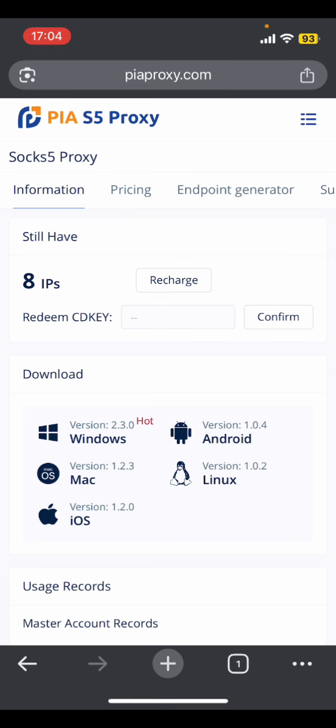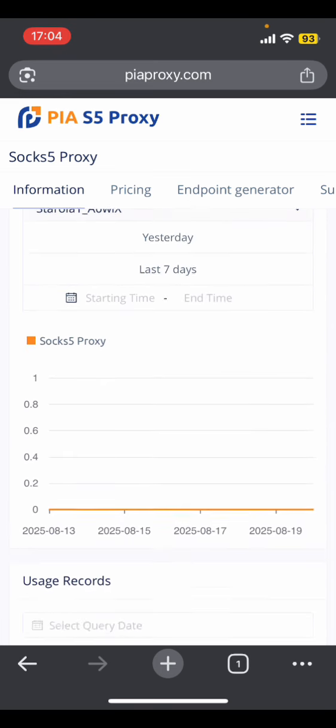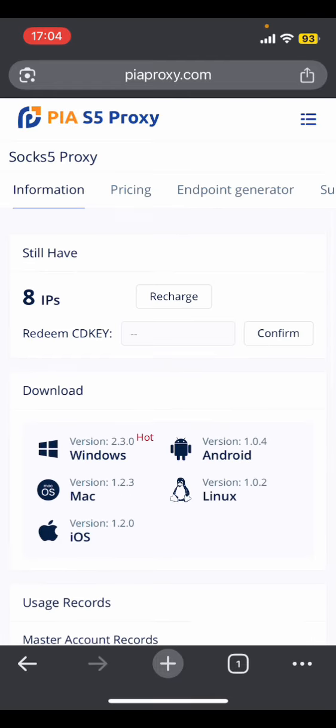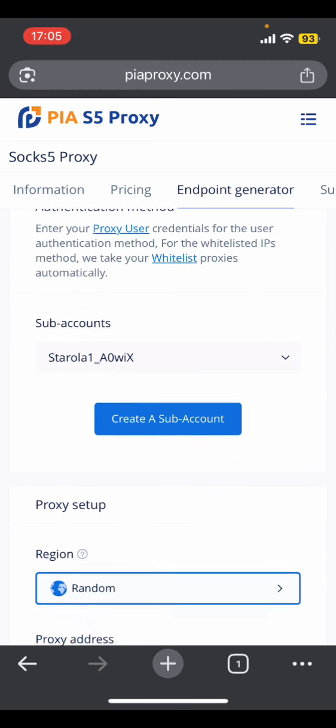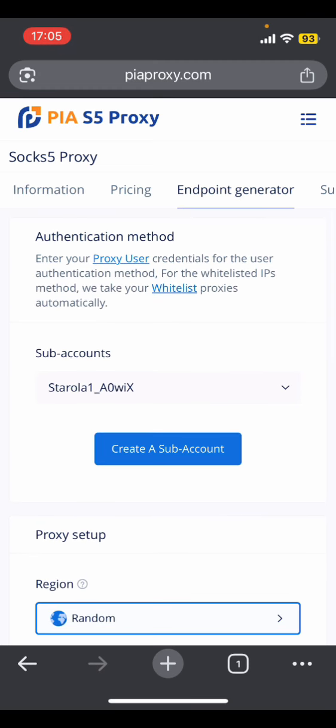I have 8 IPS. You can see it. So to use it is very simple. You don't need to download this app, but you still be using your IPS on another site. Firstly, you click on this head point generator. Once you click it, you can see it now.